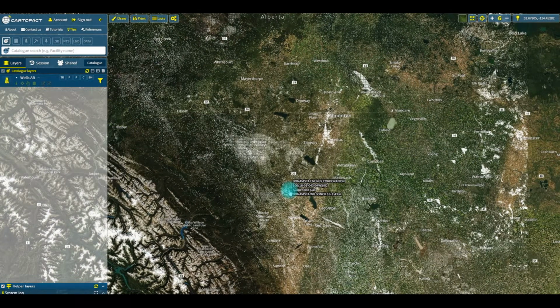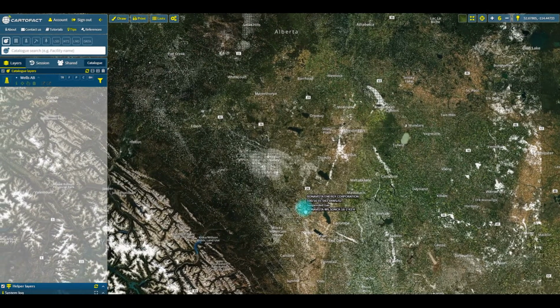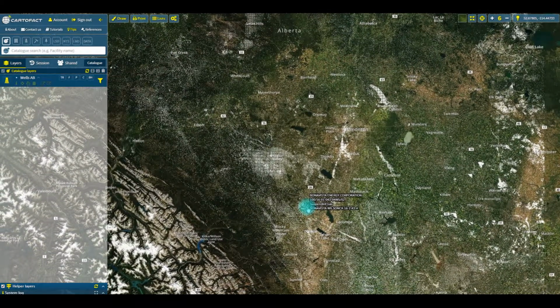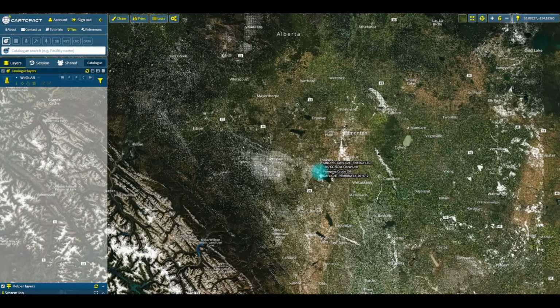Going to do a demonstration on how to navigate Cartofact's filtering system. What we'll do for this demonstration is look at the recent activity in the East Duvernay formation. That's a geological formation present in Alberta, and there's been a lot of activity as of late, so we're just going to look at what that looks like.